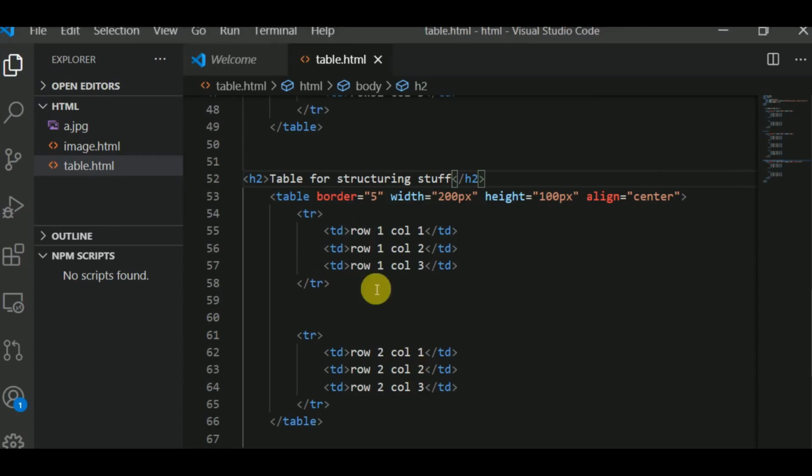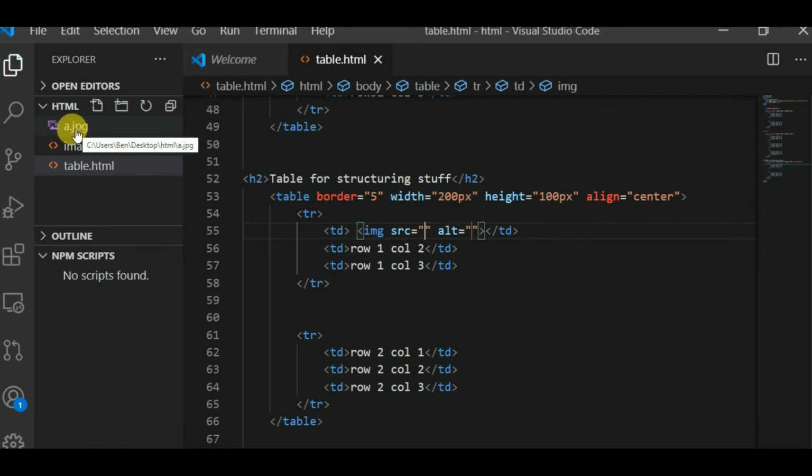In the first row I want the image to be here, so let me just add an image. I'll just say img tab. You see I already have an image that I used for my first tutorial, so I'm going to put it here, a.jpg. That's the image. Let me just write the alternative text. Let me say testing.